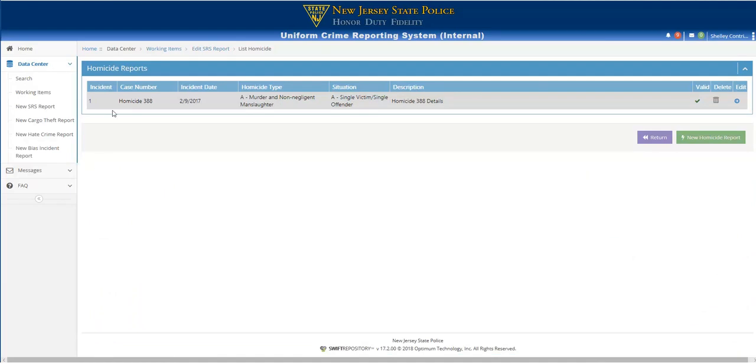Now we are looking at the Homicide Reports grid that shows incident number 1 for homicide 388 case number. This involved the sister who committed murder on her own sister, and we recorded that in an earlier video. In this case we want to create a new homicide report, so let's click on the green New Homicide Report button here. This is so that we can create the homicide report for the manslaughter by negligence offense.